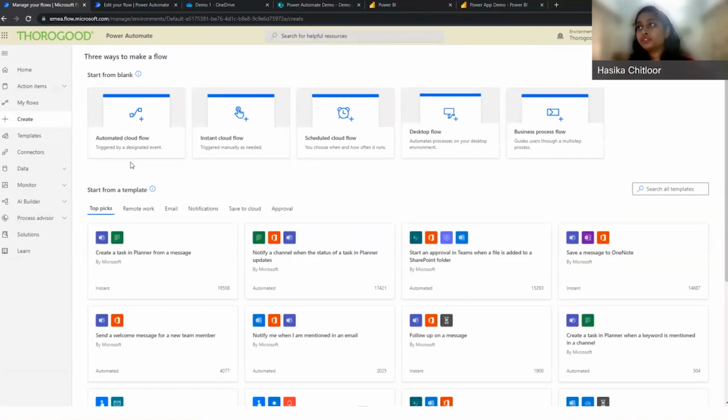And the third one is a scheduled cloud flow. That means that you can set up a schedule for it to run whenever you want it to. It can repeat every minute to every day, every hour, every week, any repetition that you want to. And you can obviously set in the start time, end time. Do you want to create on weekdays, weekends, etc. Then you have desktop flows. So desktop flows, what it does is that it can automate whatever is there on your desktop.